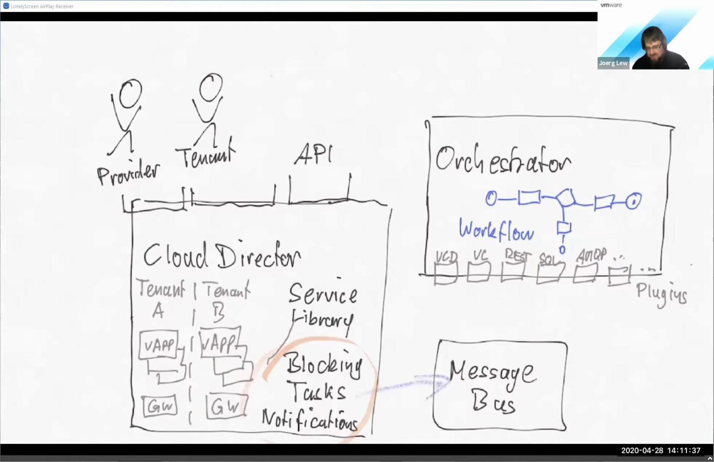So for example, if a tenant creates a new vApp from a catalog, deploys a new vApp from a catalog, then you can either use notifications to just fire a message to the message bus, or have it as a blocking task, so the process in Cloud Director stops until the message is received and correspondingly answered.